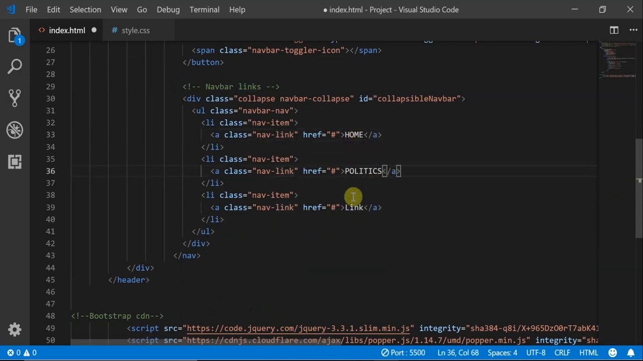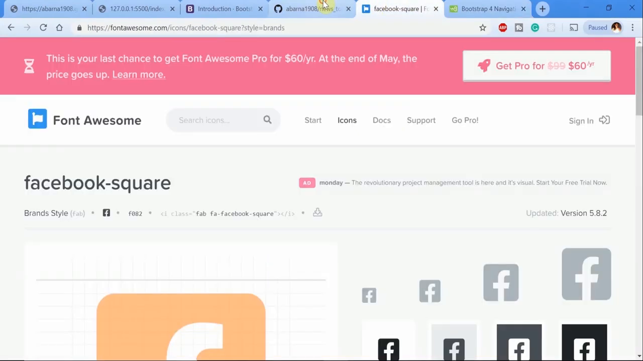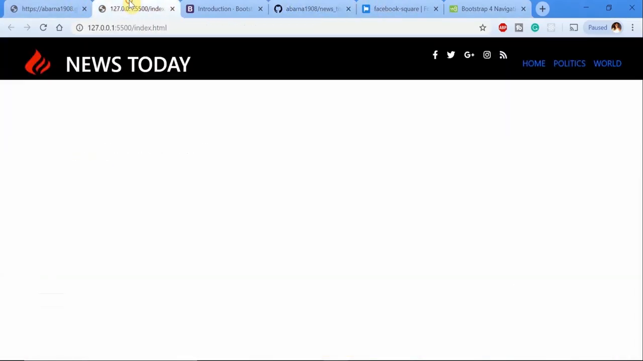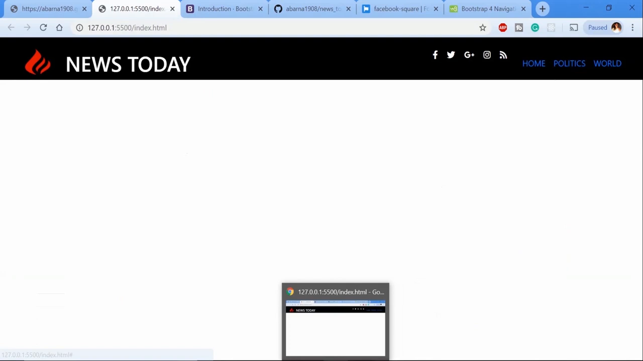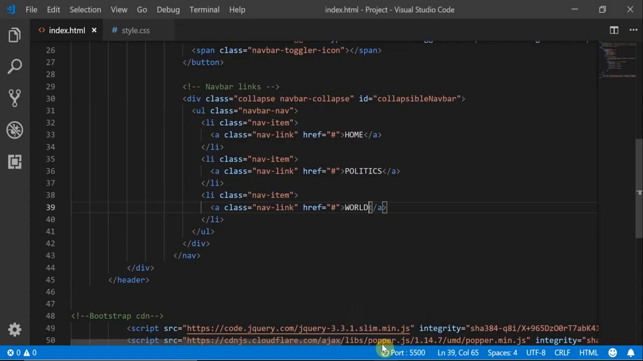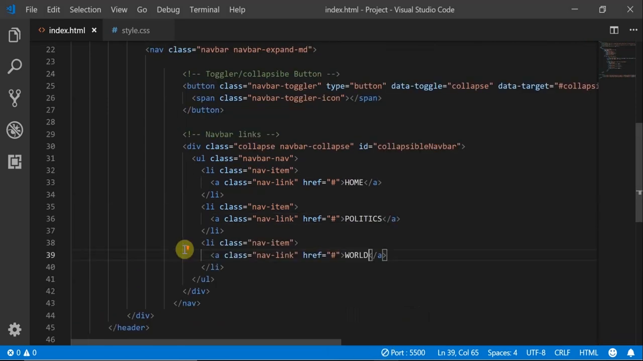Now I'll go below and quickly change the links in our navigation bar. Home, politics, and world. Now if I go ahead and go to the index.html browser window, you can see this navigation bar next to the social icons, which is wrong. So let's go to the index.html and see what we have done wrong. Here I have placed all the navigation bar inside the website header div class. So let's go ahead and change that.